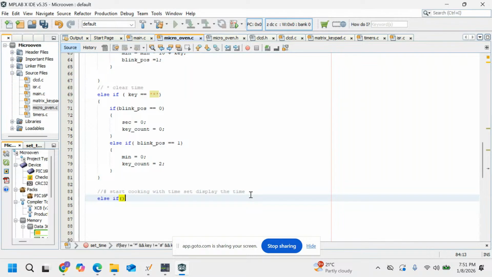Else if, here what we are going to do is, key is equal to hash. What we are doing here is, whatever enter time is there, from there we have to start cooking. So for this, I have to indicate cooking by turning on the fan, to indicate that cooking has started.